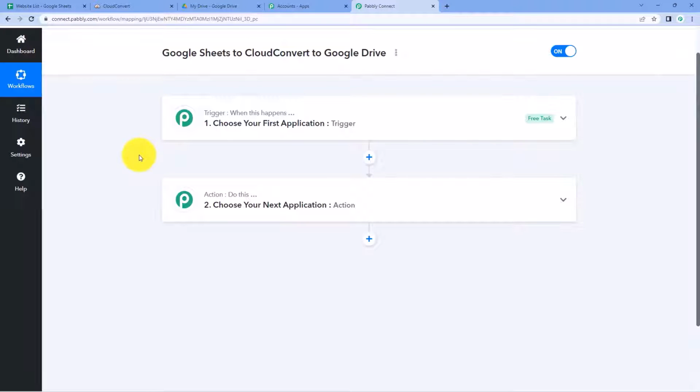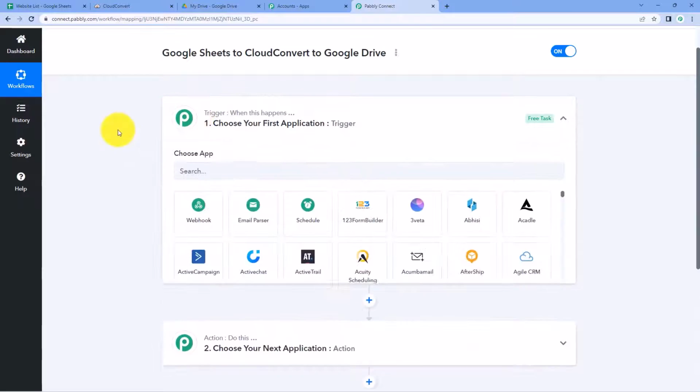So in this workflow, we have 2 different windows. First one is trigger window, second one is action window. So triggers and actions are basically those 2 concepts, those 2 principles on which this whole automation works, where the trigger says when this happens and the action says do this. So let's begin with our trigger window.